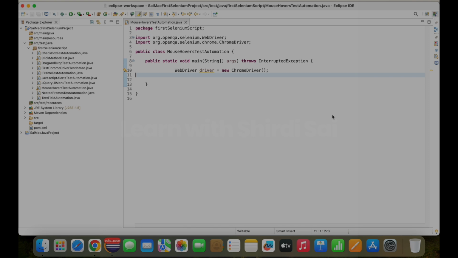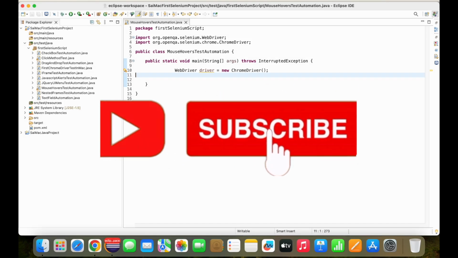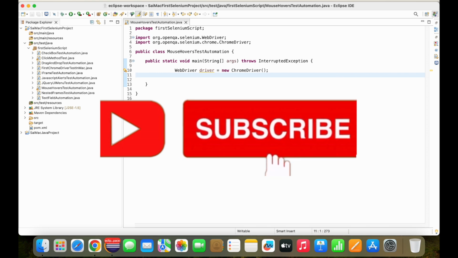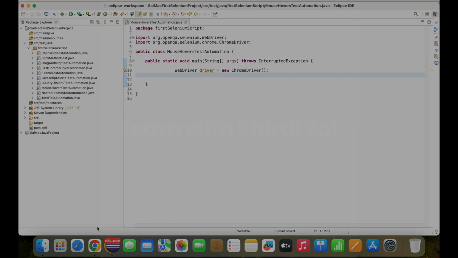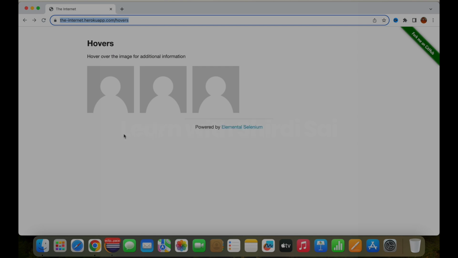In today's video, we are going to see how to automate mouse hover using Selenium Java. First we will see the practice page we are going to automate. So this is the page. We have three images here.